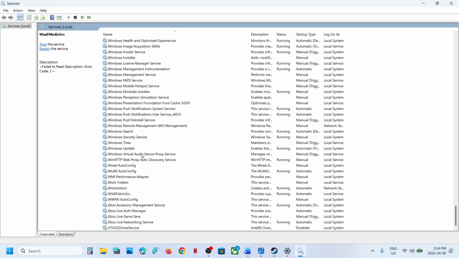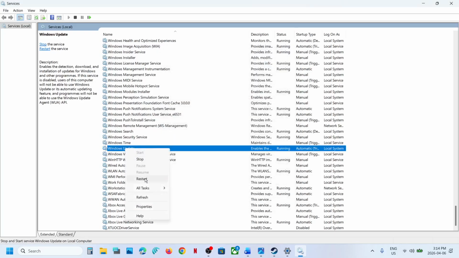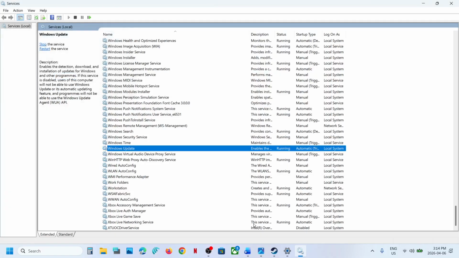Now find Windows Update, scroll down here, you can see Windows Update, make a double click, set this to automatic, click on apply, click on start if highlighted, then click on OK. Make a right click on Windows Update, then click on restart. Once done, now you can check.